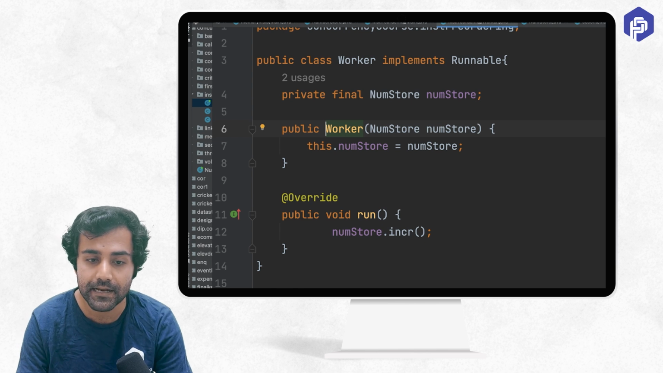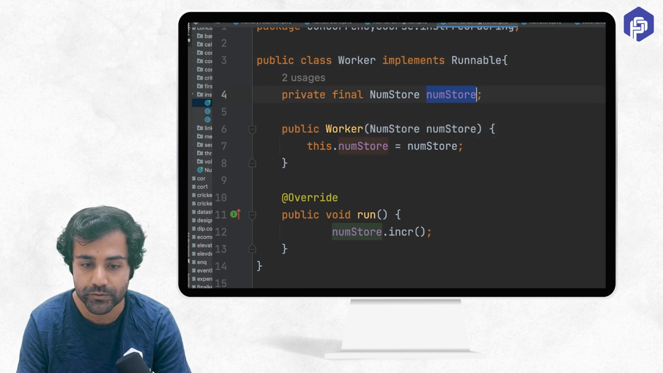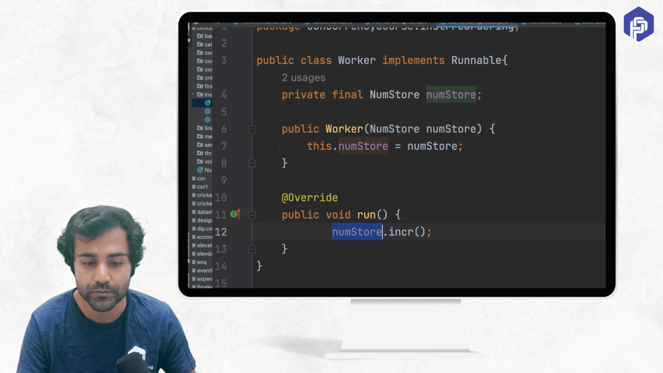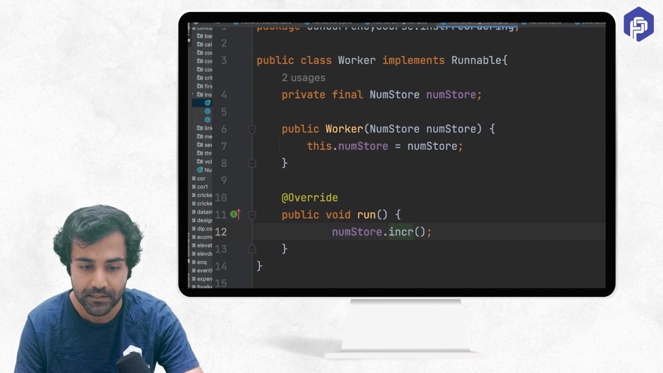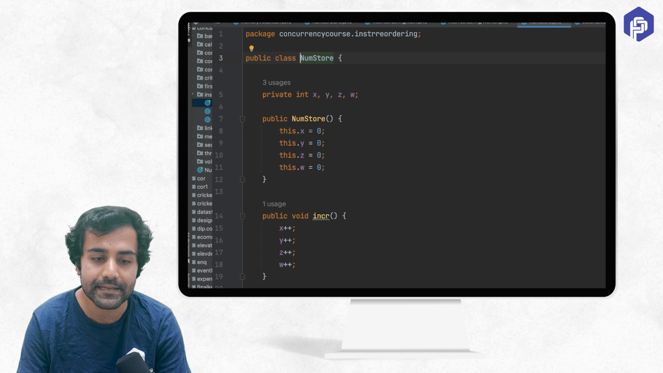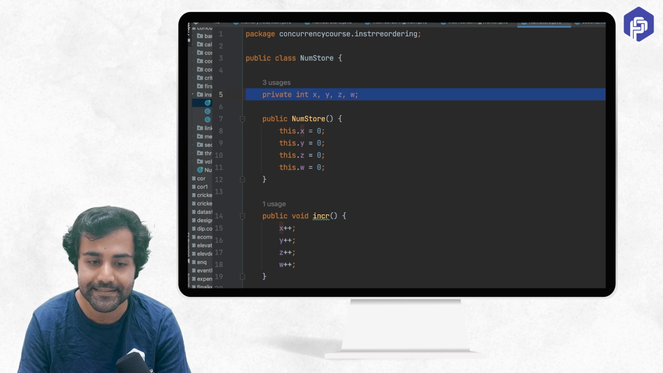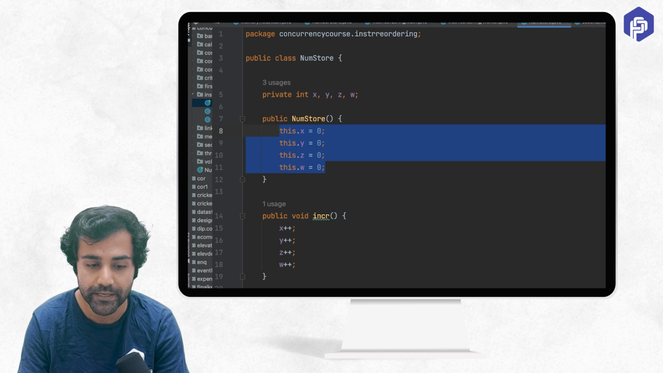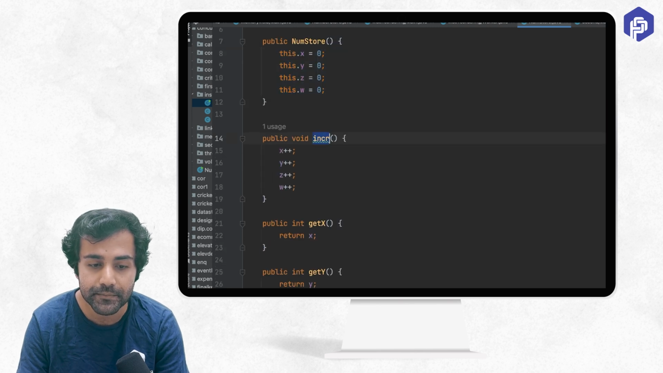This is a worker class which takes in an instance of number store and simply calls number store dot increment. Now for that, we need to also look at number store. Number store has 4 numbers x, y, z, w. Each of them is initialized to 0. Now there is an increment method which simply adds 1 to all of them.